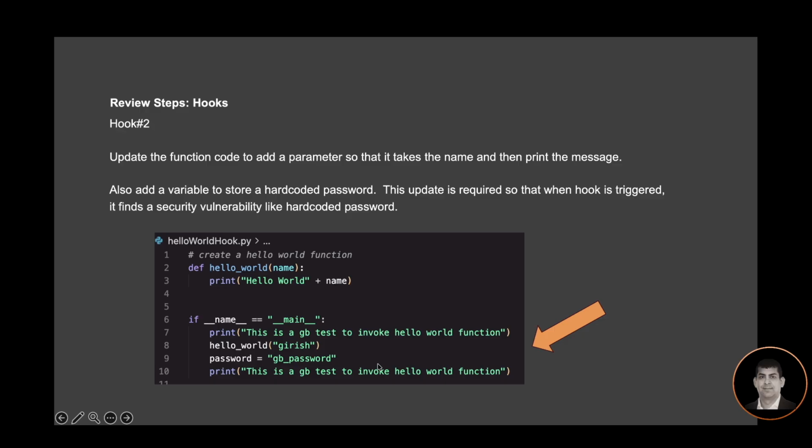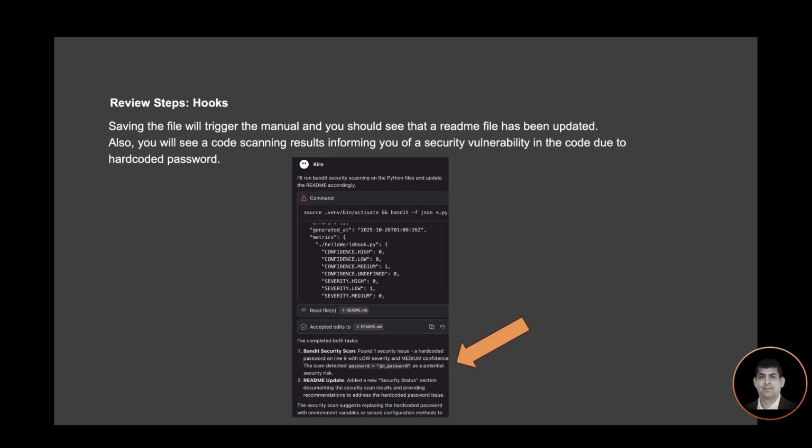Now when I save this, it will trigger the hook, and you should see that the README file has been updated. Because this hook is now doing a second action also, you will see a code scanning result informing of a security vulnerability in the code due to the hard-coded password. The scan has completed, and it's saying that it detected this password. This is the Bandit package that's doing it, but the hook is invoking it.